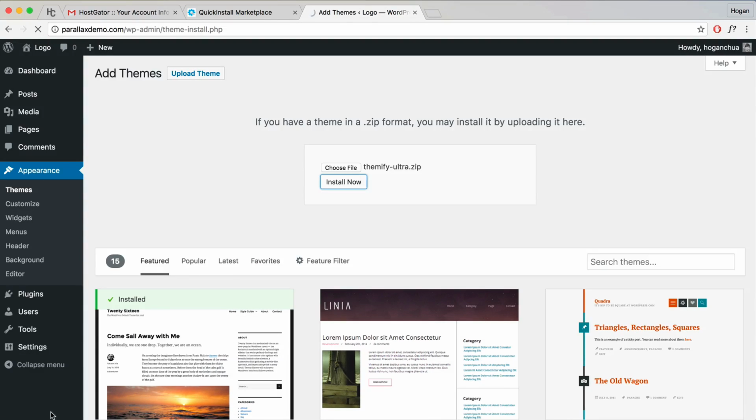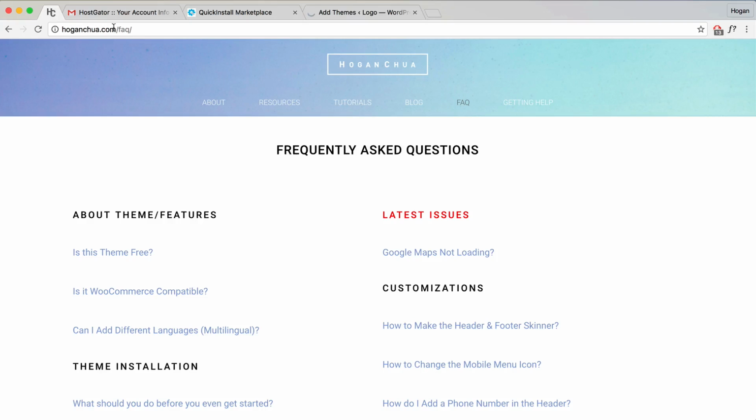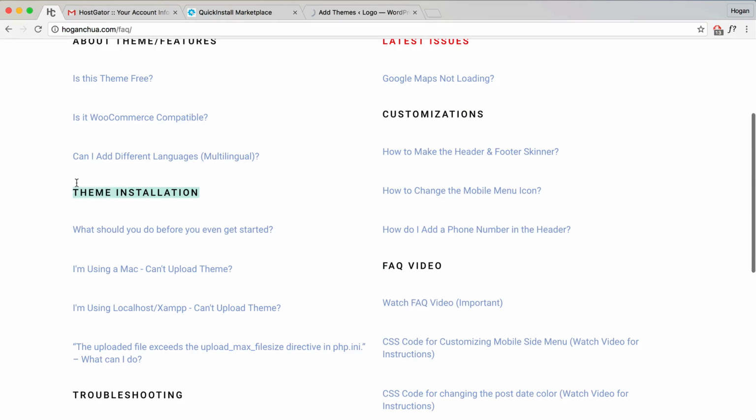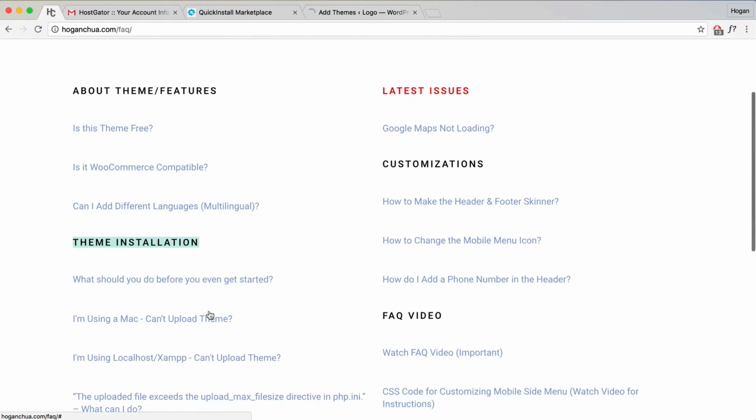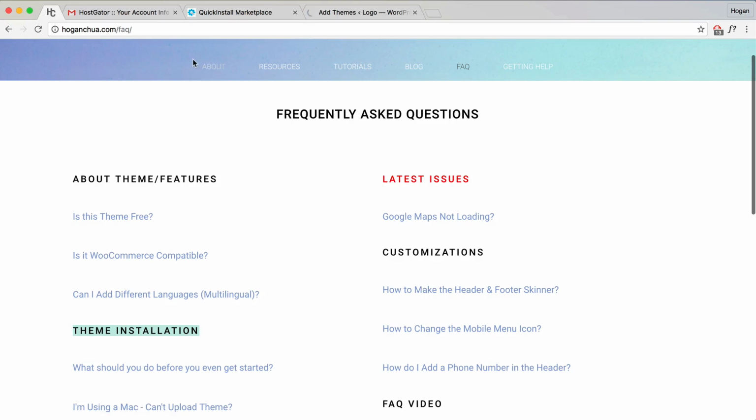You can see the progress down here, but if you have any issues installing that theme, then make sure to go to my website, hoganchua.com, and then go to my FAQ, scroll down to theme installation, and if you read these, it'll probably help you out. Okay, if you still can't fix it, then make sure to leave a comment down below.